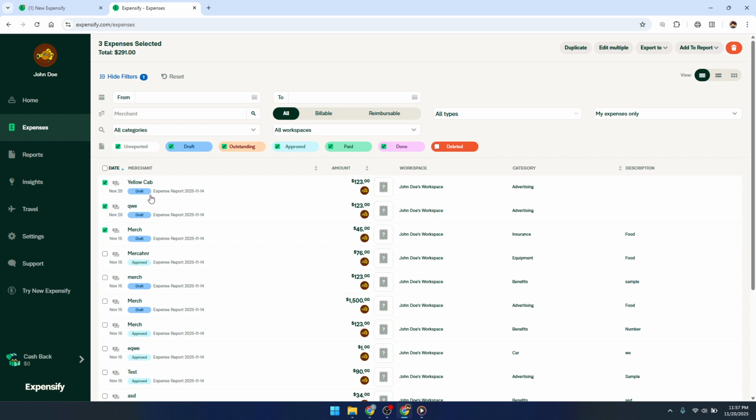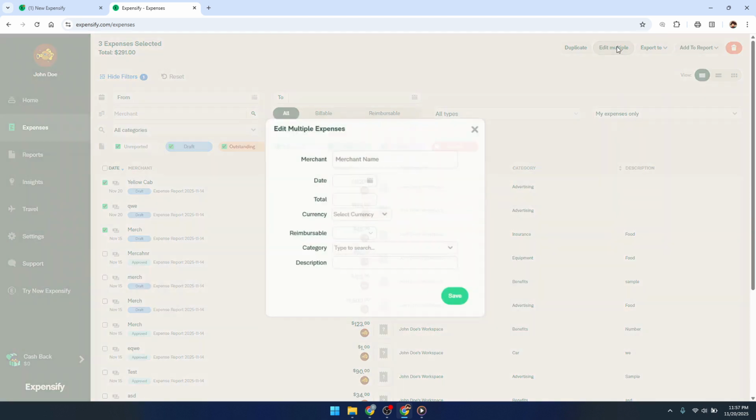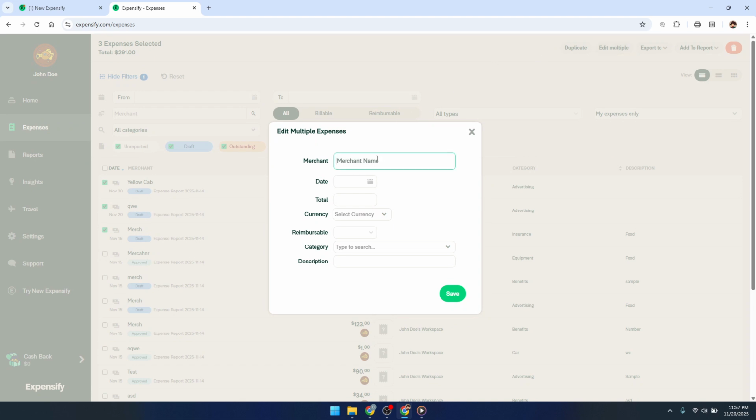Once you've selected your expenses, a new option will appear above the list. Look for a button that says something like Edit Multiple. The exact wording may vary slightly depending on the version of Expensify you're using, but it will clearly indicate that you're editing more than one item. Go ahead and click that button to open the bulk editing panel.